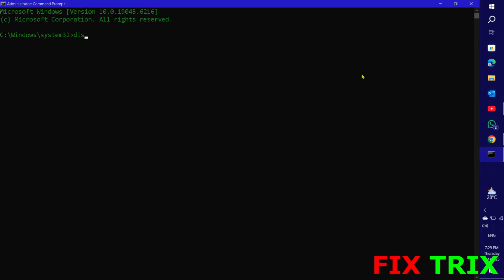Now if you want to enable Hyper-V, type this command. After running this, restart your computer. Hyper-V will be installed and ready for use.